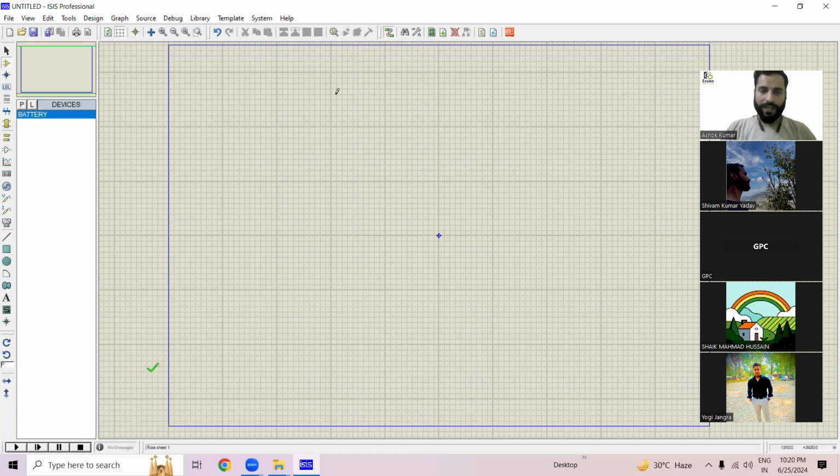Correct? What I said, if you already selected the component battery in your library manager, you do not need to pick it again and again. You simply come to this box, click left. You can see the component. Wherever you want to drop, just again click left. So you have to tap left twice. Once, it will display. Twice, it will drop.